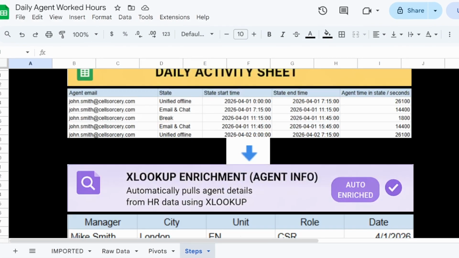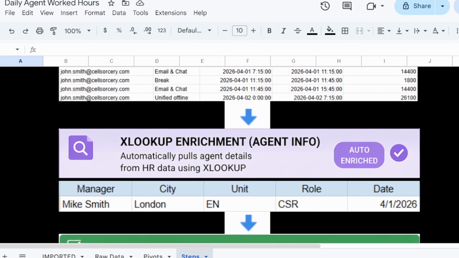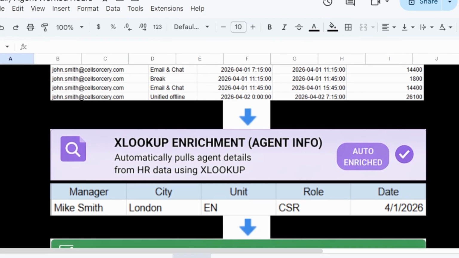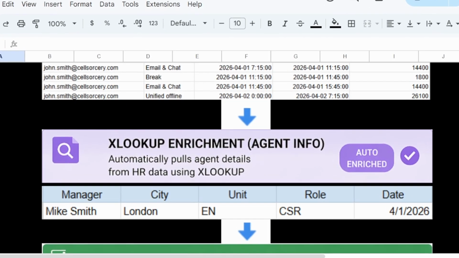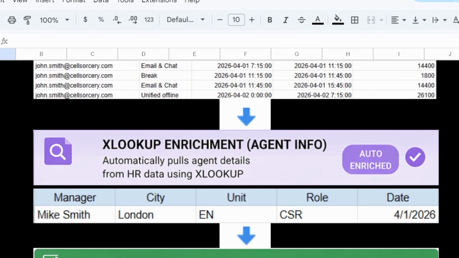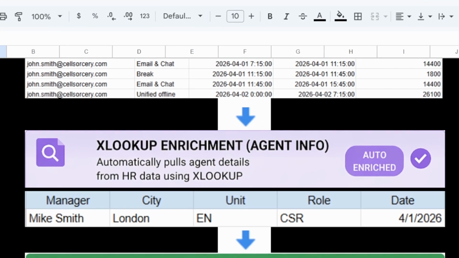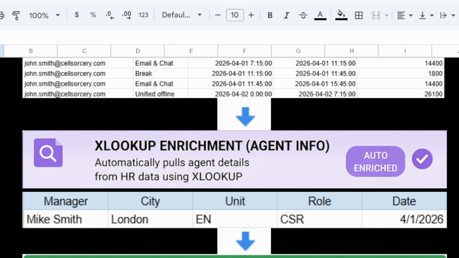On its own, this data is incomplete, so we use XLOOKUP to enrich every record. Each email is matched back to the HR database and automatically pulls in city, unit, and manager information. This turns raw logs into structured intelligence.